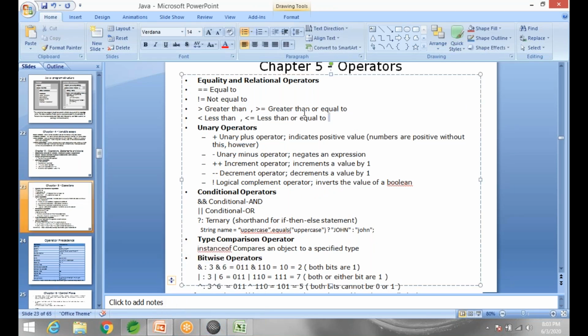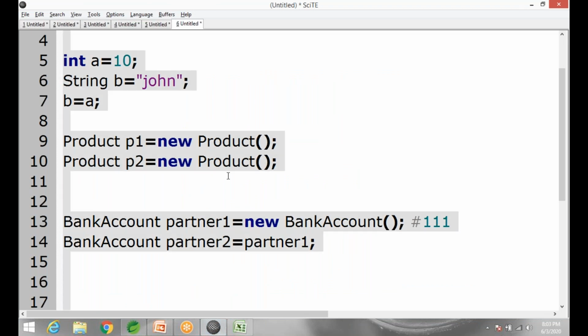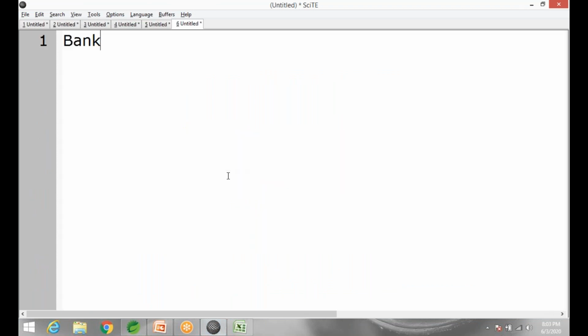All right, so these are relational operators. Basically you can use them to compare two numbers or floating numbers. Let's take a live example, and you can see that this is used in a lot of places. Take the withdraw. Okay, you have a bank account class.